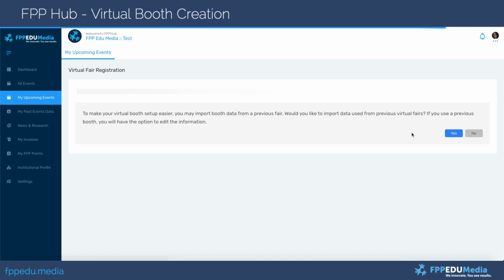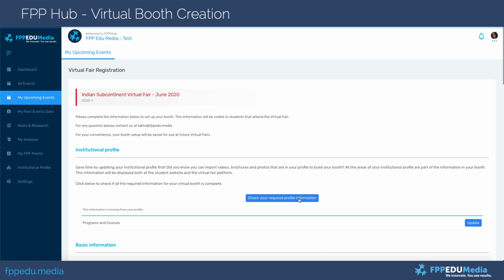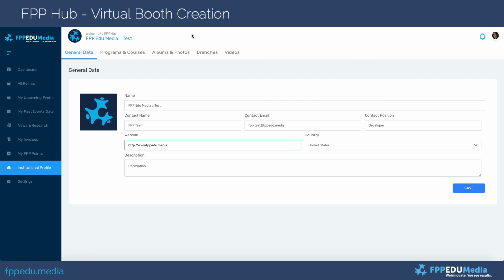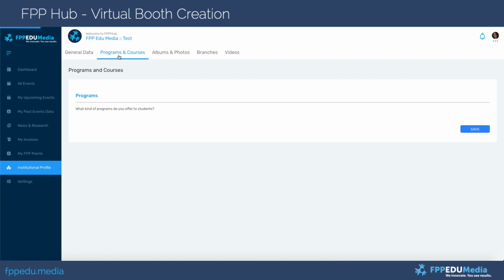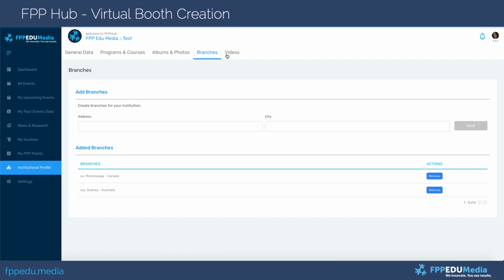If you have joined a previous virtual fair, you'll be able to import your previous booth, saving some time. Here you can set up your booth, but first you need to check your institutional profile to check that all the information is complete. This information in the institutional profile will be displayed at both the student website and the virtual fair.